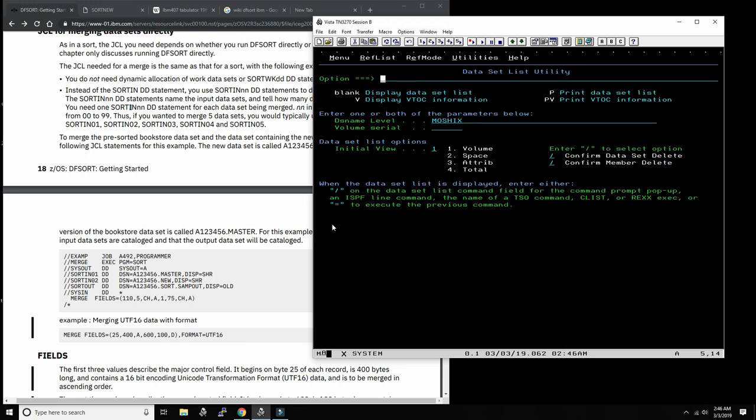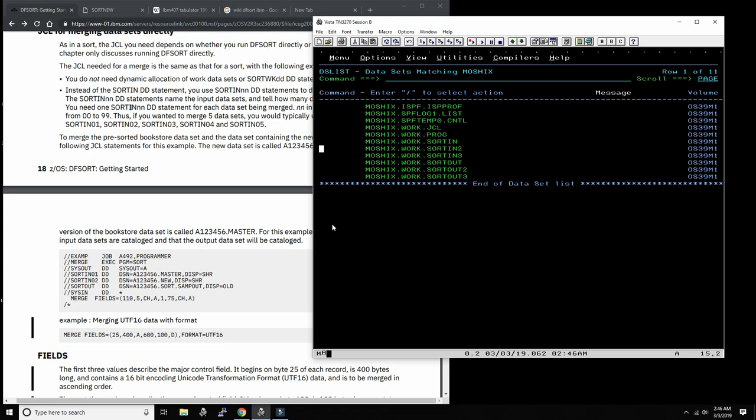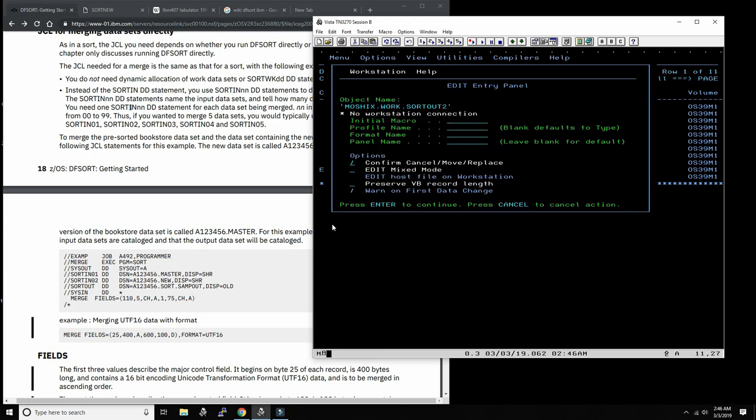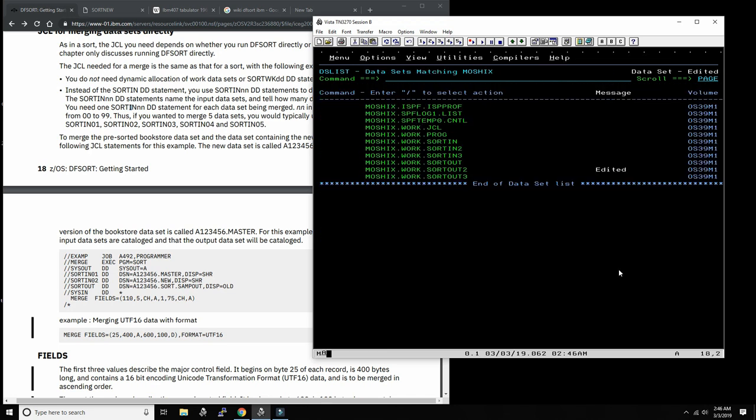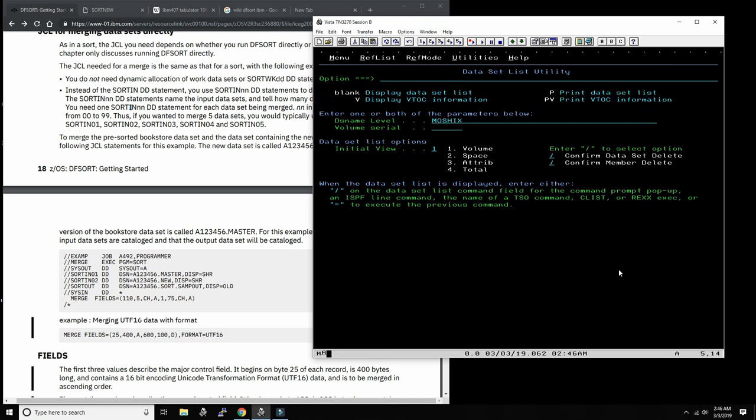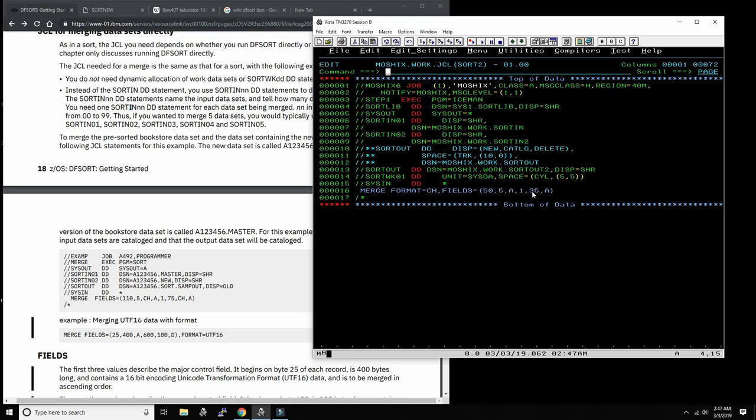Let's go look at it. Here it is. Yeah, looks good. So the Psyche of Moshix is here, and then Zmind, because that's a Z. Remember, this is ascending and this is ascending. Now we can also, of course, try to do this descending. Maybe we want to do it this way. So then we could say here, the topic here will be descending. Okay. And of course here the verb is merge.